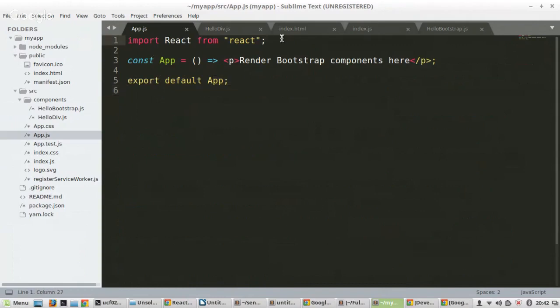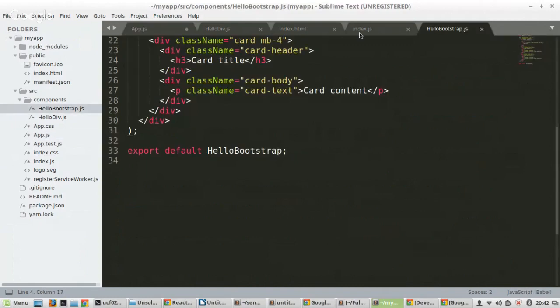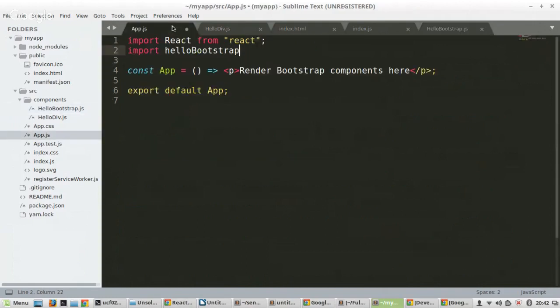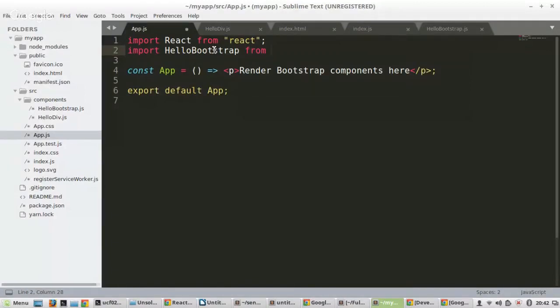Right, so we need to put in the import Hello Bootstrap. First comes the import. Should it be uppercase though? No, I guess not. What's the export? The first letter should be capitalized. And is the S capitalized? No. Okay. Import Hello Bootstrap from, remember, who remembers how to do this? Quotations.